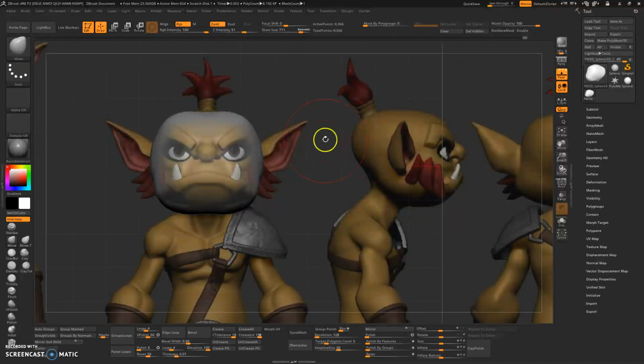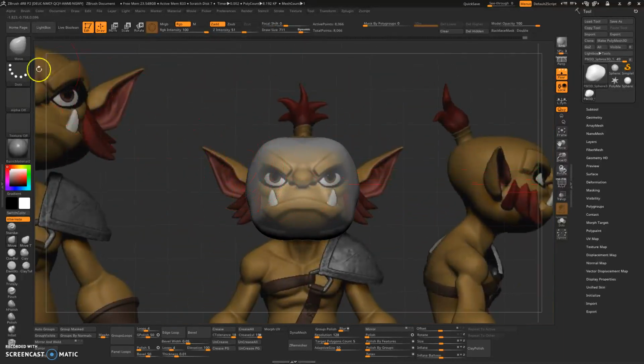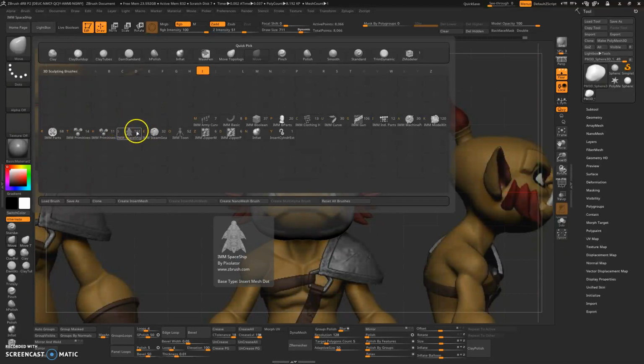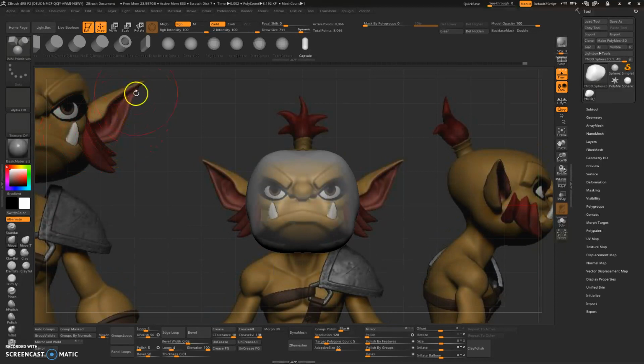Now, when it comes to the ear, what I'm going to do is insert a sphere. The shortcut is I. So I'm going to go to IMM primitives, and I'm going to insert a sphere. So maybe I want to use this one.